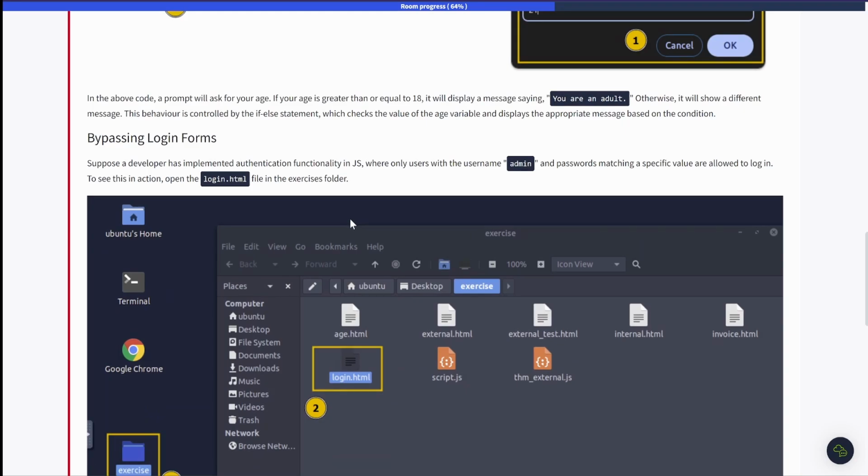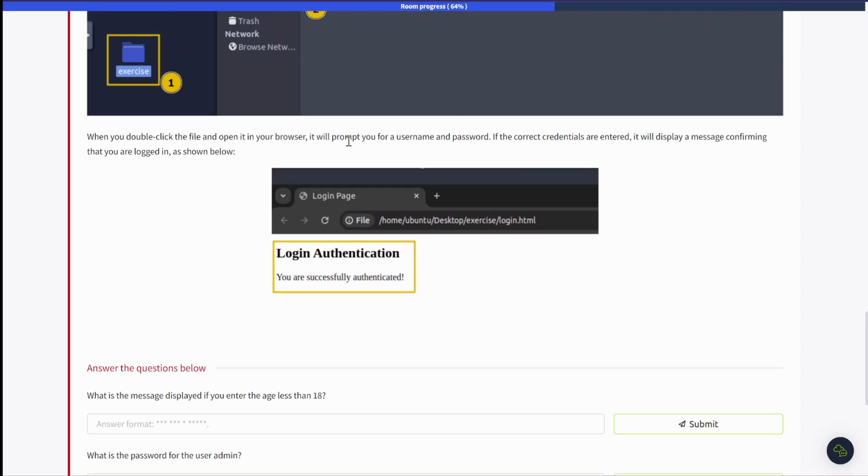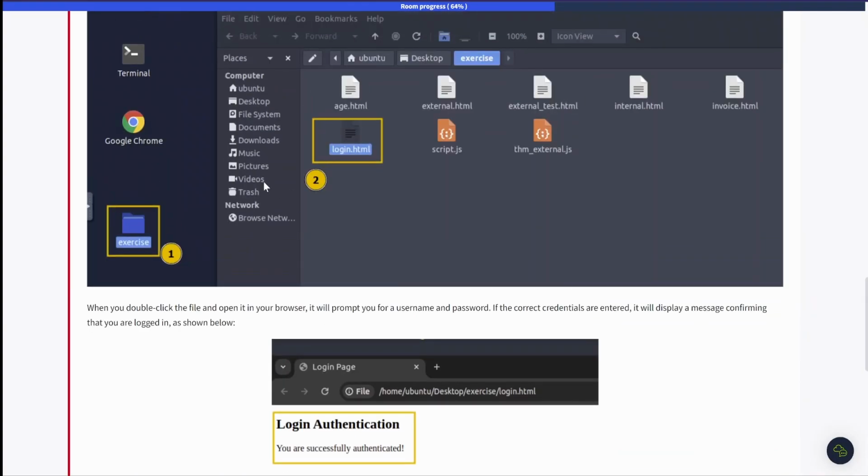Depending on how the login form is built, that's a very, very poorly built login form, and you're not going to run into too many web developers that would ever do anything like that. But it's a good simplified example because there are lots of other ways to bypass login forms, but that's just one of them. So make sure you've gone through that example and you understand it, and then we'll jump down to the questions. What is the message displayed if you enter an age less than 18?